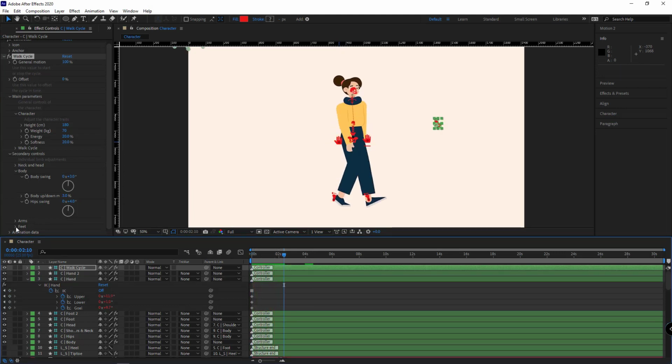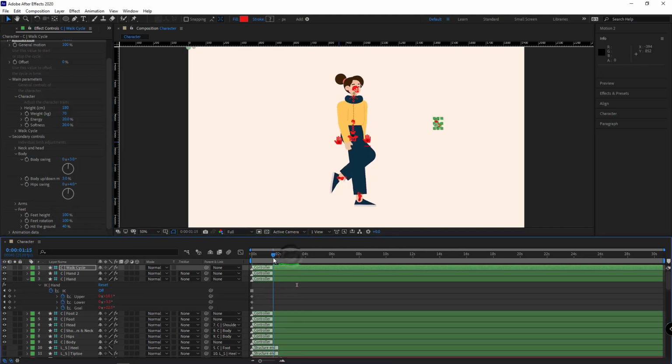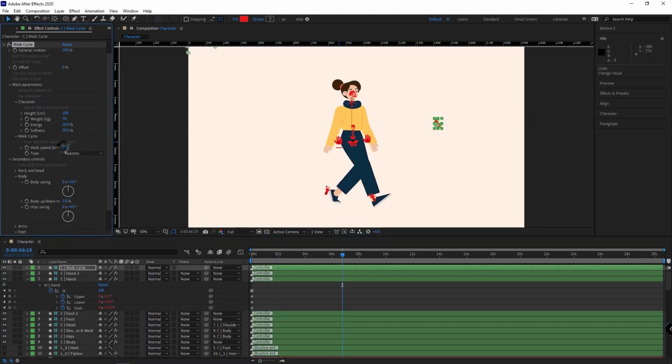In the legs, I increase the height. As you see, it affects the lifting of the legs. I set it to 100. The pacing interval is a bit short, so I go to the walk cycle and increase this. The energy is a bit high, I set it to 10, its own default value.